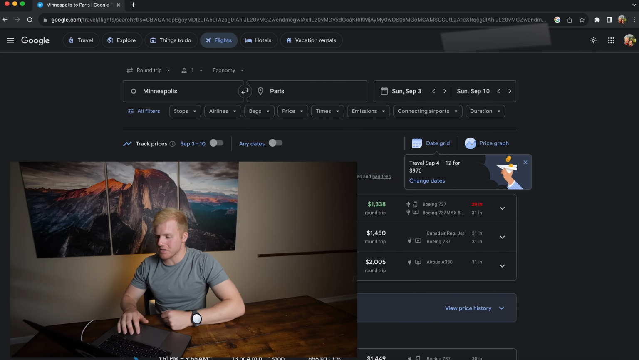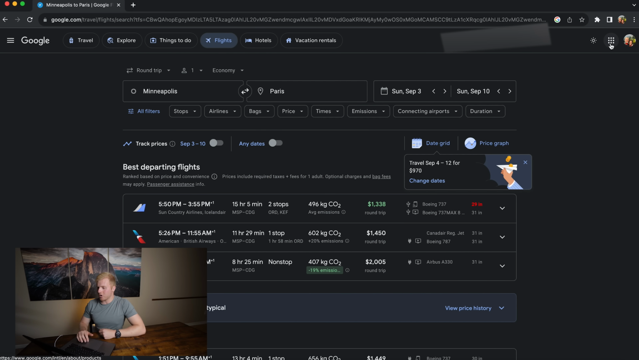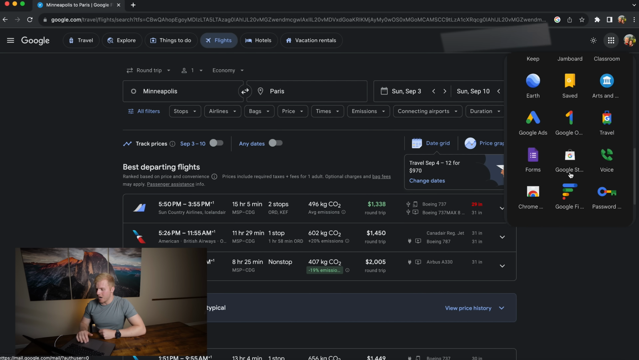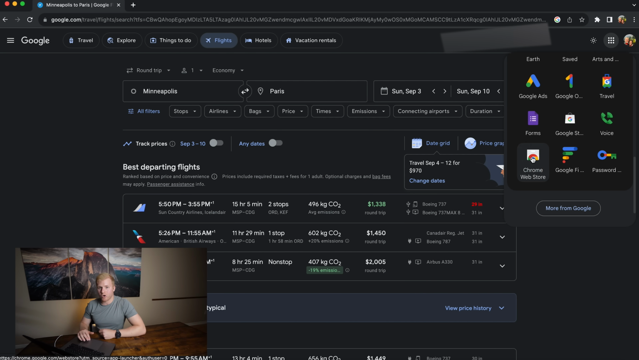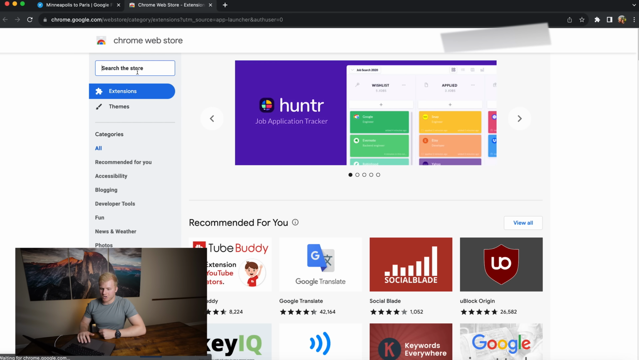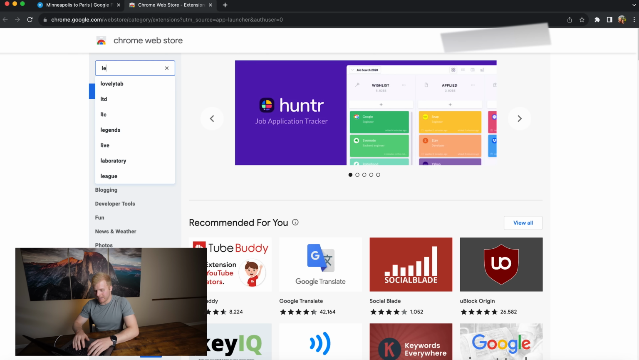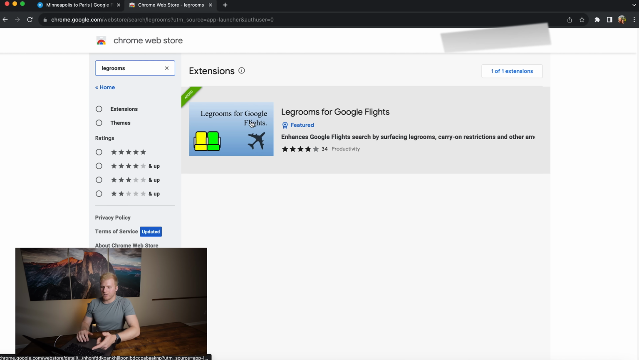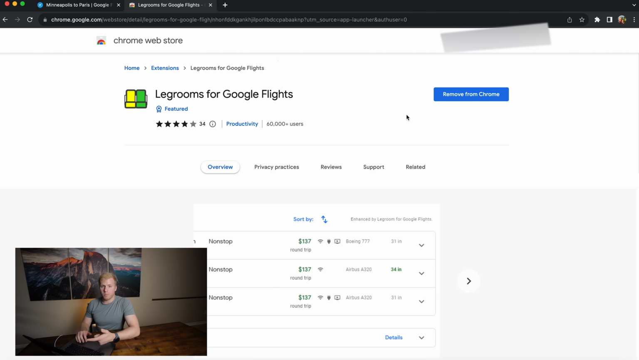So the same process as before. I'm going to go up to the right-hand corner, click on all the dots. I'm going to scroll down to Chrome Web Store. In the search bar, I'm going to type in Leg Rooms, click search, and it's going to be the top one. Okay, you're going to click on Leg Rooms. Where it says remove from Chrome, being that I already have it downloaded, you'll click download, and then you're going to make your way back to Google Flights.